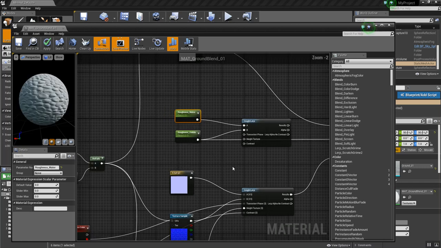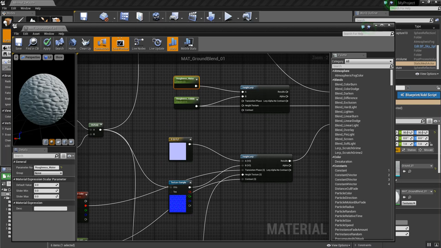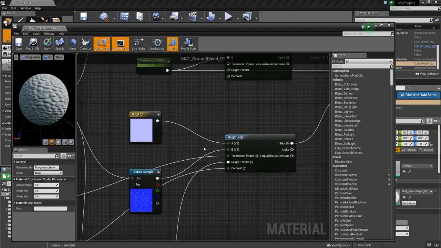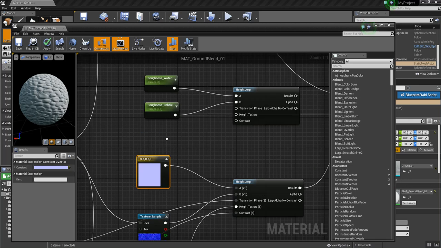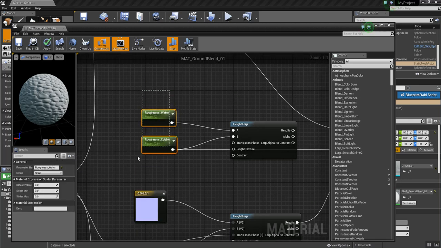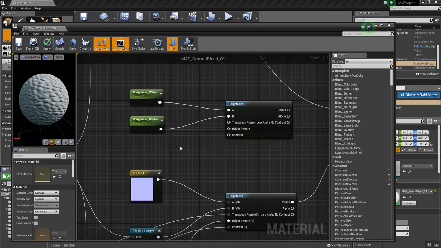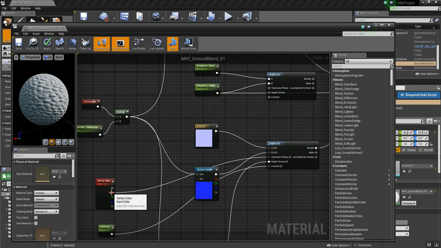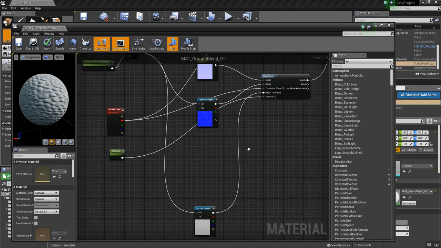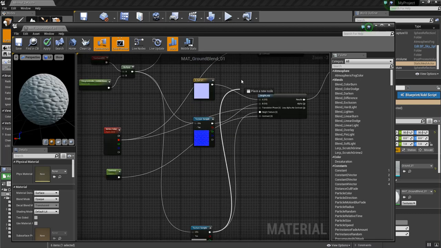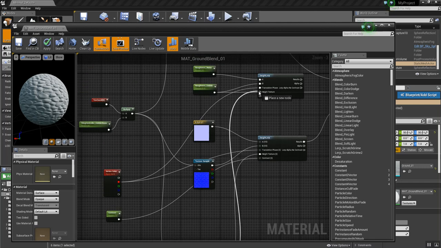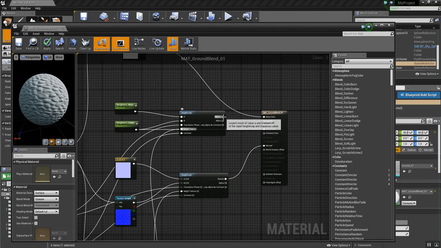Now I'm setting this up exactly the way I set these two up. I want A and B. A is always going to be water, so my roughness for A is going to be water. Transition phase, once again, is the red vertex color. Height texture is our height map. Contrast is this one vector. This is going to be my new roughness output.